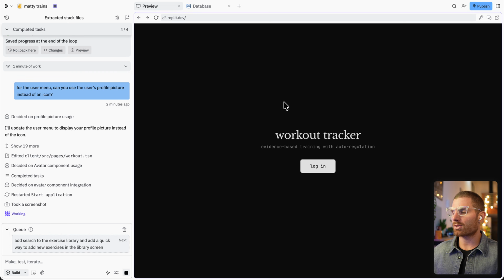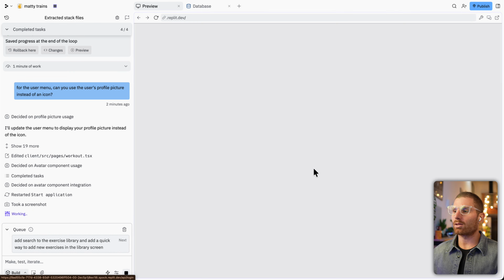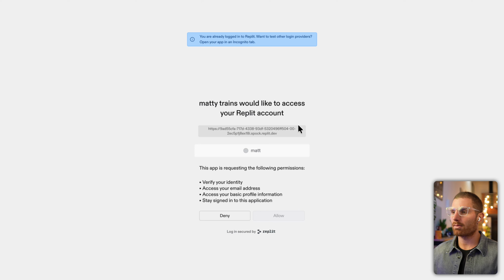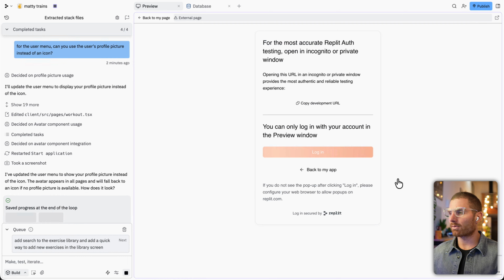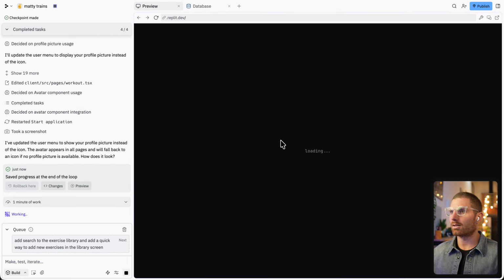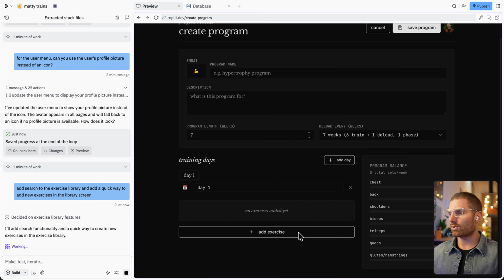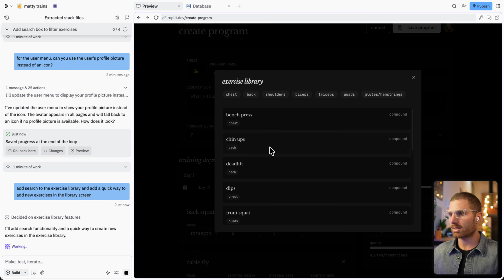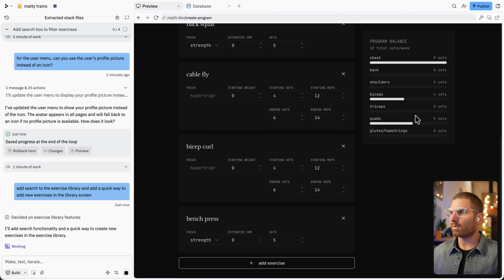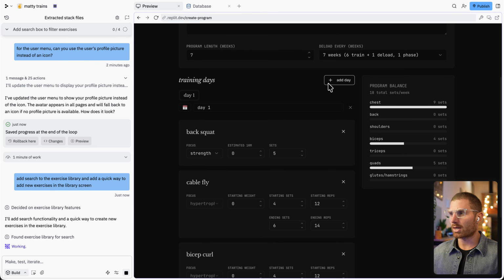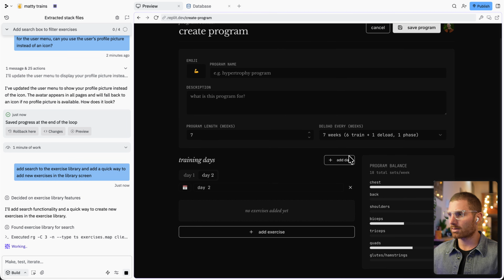Okay, so we worked through most of our task list here. We can log in with Replit auth. So we'll allow that to access my Replit account. And then we get a nice little program creation screen. I have my user icon there so I can log out if I'd like. And then we get our sticky scroll on the right. I can add exercises and they are removed. And then we get our sort of exercise balance.